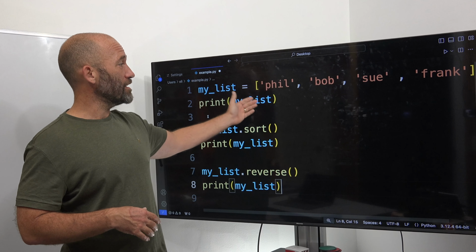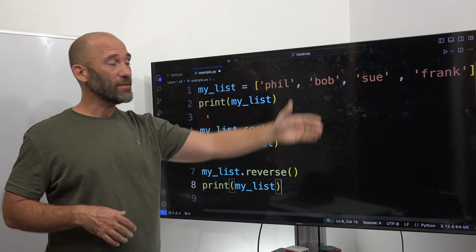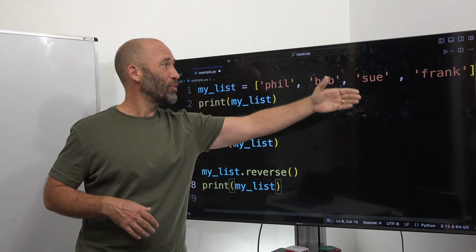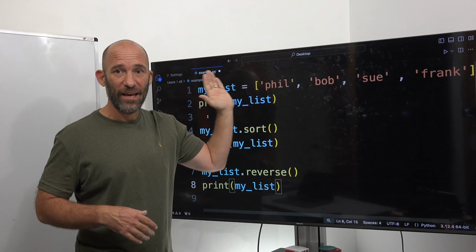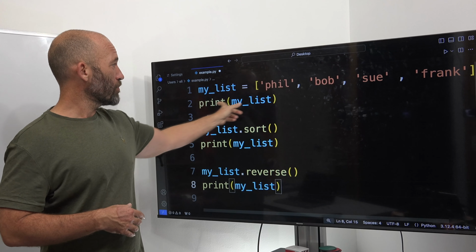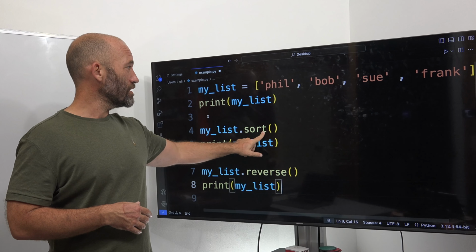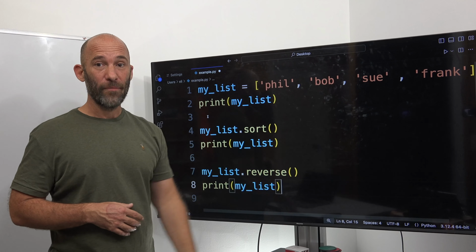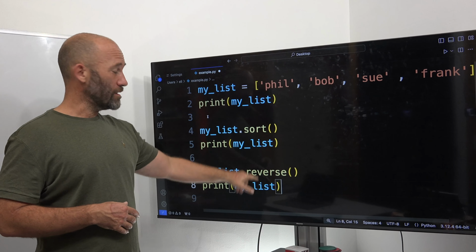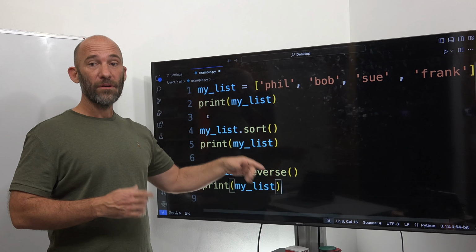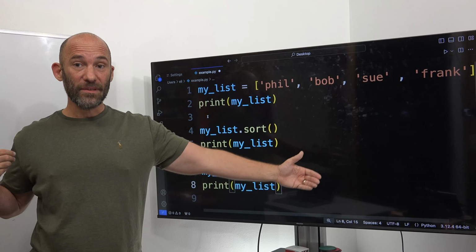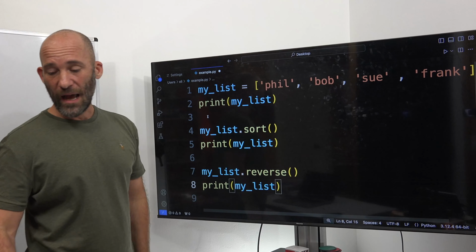So we have a new list here. Again, imagine these are students. We have Phil, we have Bob, we have Sue, and we have Frank. So obviously they are not in alphabetical order. We're going to print that value out here. Then we're going to do mylist.sort. And so what this will do is it'll sort it alphabetically, and then we're going to print out the results. We're going to do mylist.reverse. It's going to sort reverse alphabetically, and then it will print out the results.